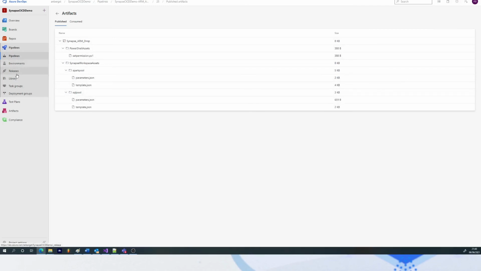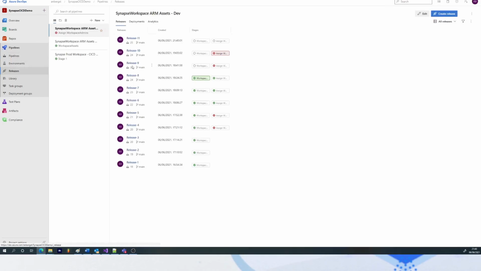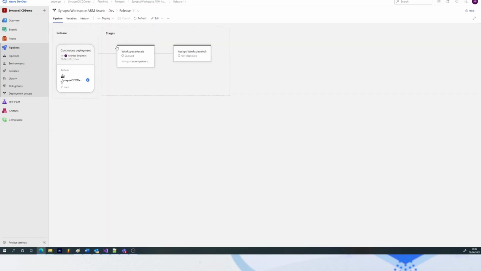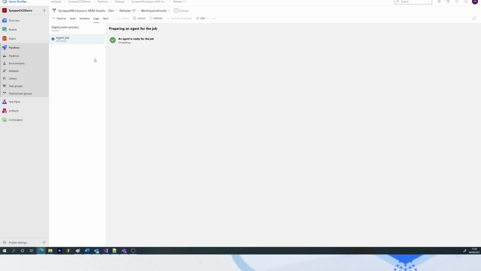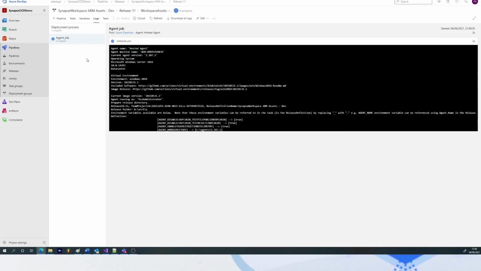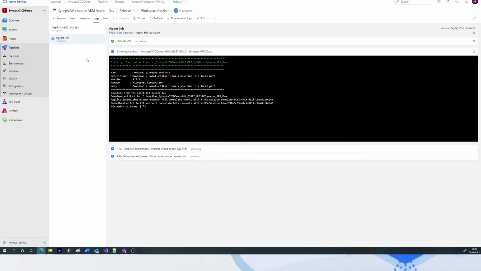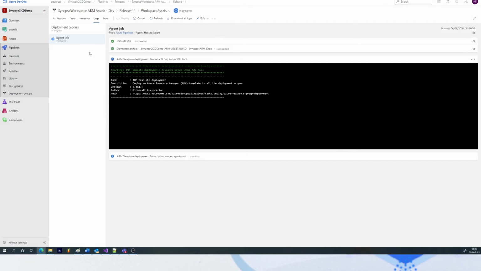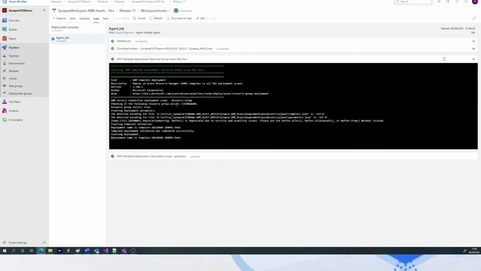Now, if we go and look at our release pipelines, we should have triggered release pipelines as well. You can see here, if we click into release 11, this one's now running. You see that our first task is queued. Now it's in progress, waiting for the agent to start up. There you go, the agent's running. And you can see that it's busy checking stuff out and doing its thing. And now it's going to run the ARM code. First it deploys that SQL pool.